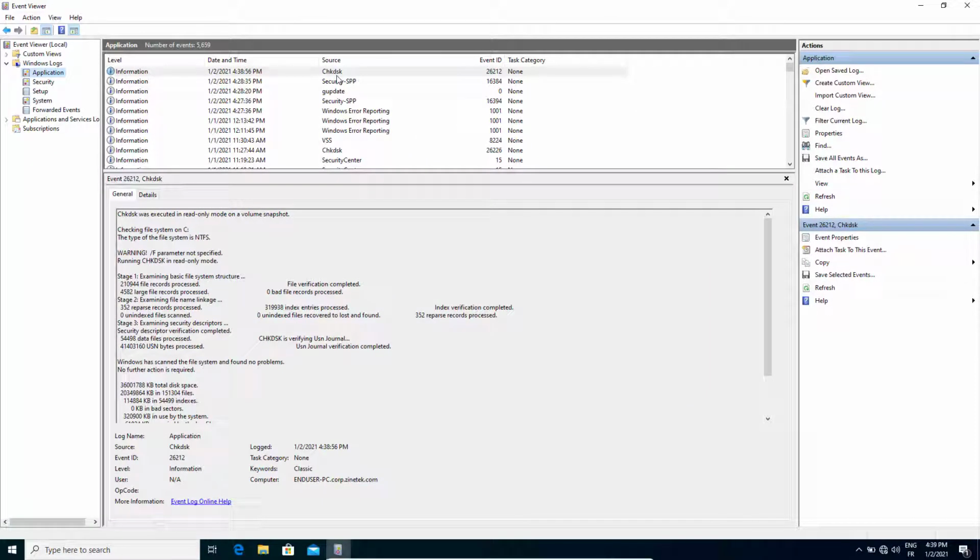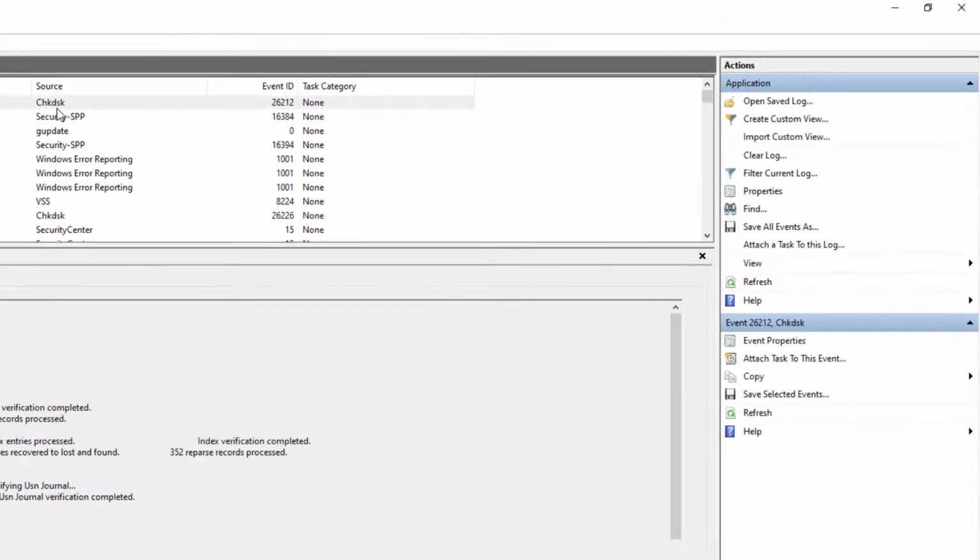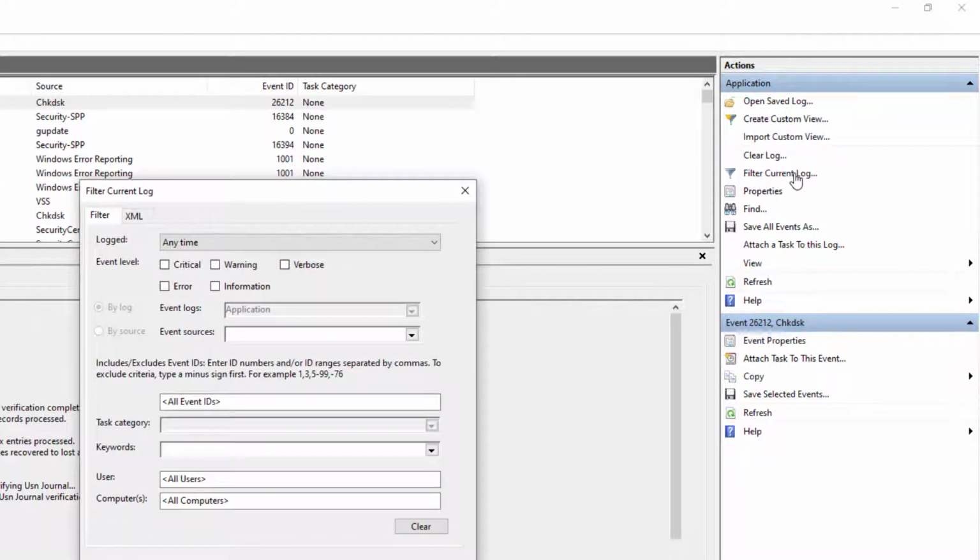I'm going to give you a tip so that you are going to get rid of all the other events and only show the chkdsk events. On the Actions panel, click on Filter Current Log.